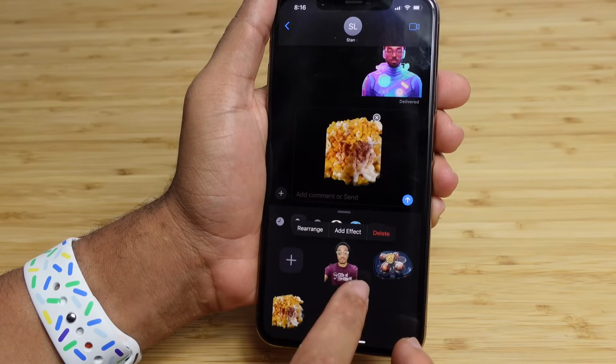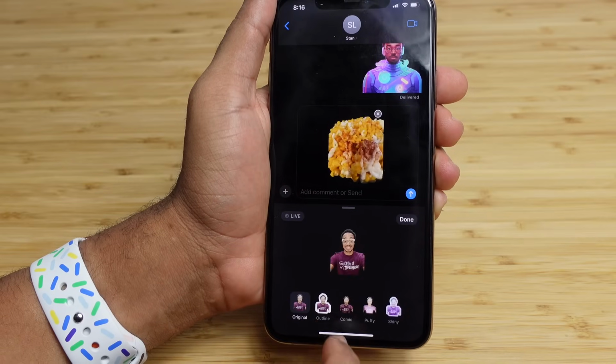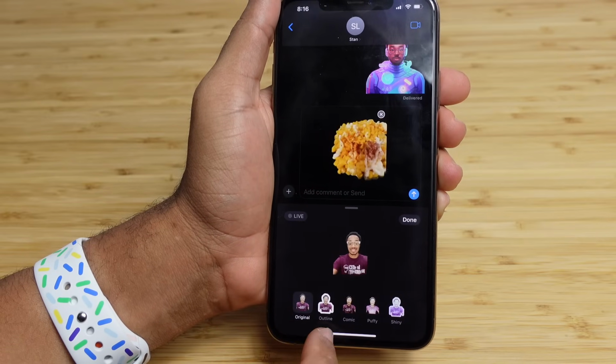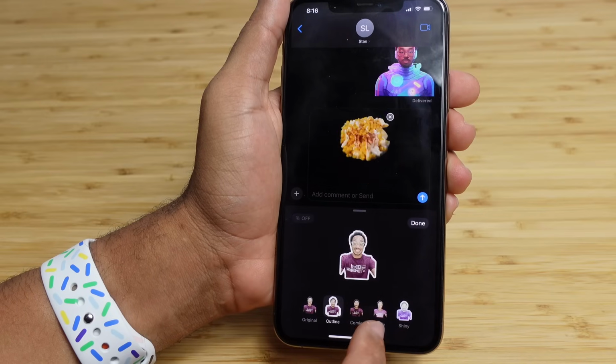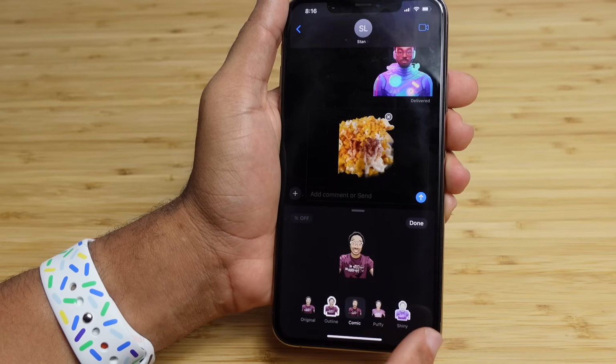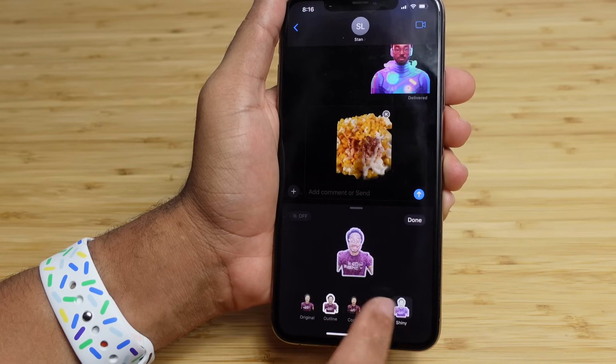So you can see that I'm not moving much here. I can add an effect. I can come in here, it's on the original. You can see me moving now. So I just took a photo and put my phone down. I can move an outline on it. I can go to the comic style. Can make it puffy or shiny. I like the comic one though.